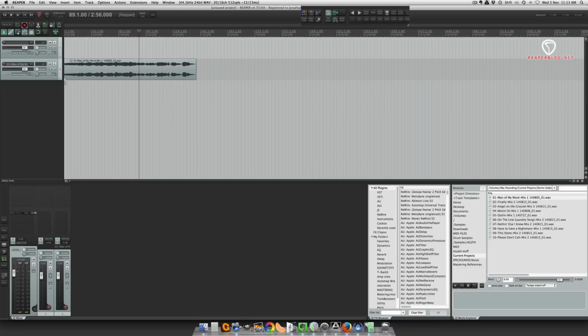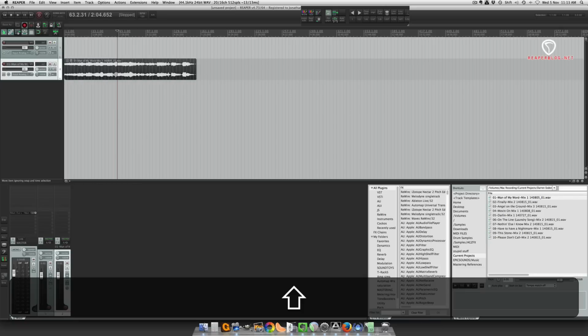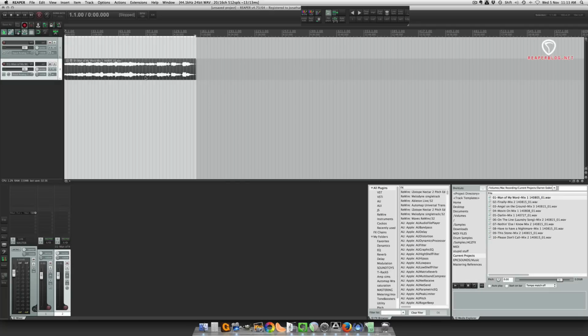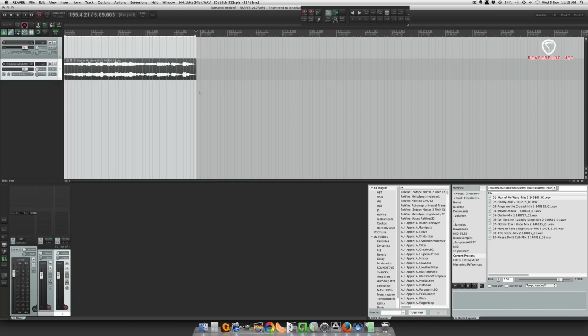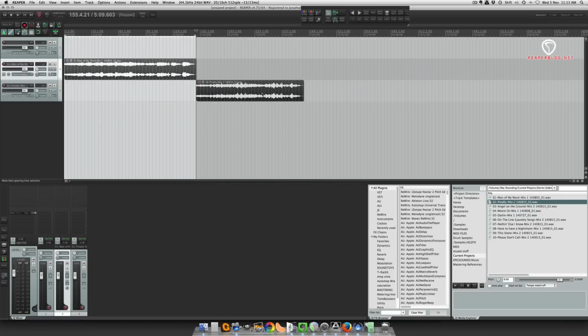I'm going to shift and double click and then hit the right arrow key to bring us to the end of that time selection. I'm going to grab the next one, go to the menu and insert into project on a new track. So that brings it onto a new track. Track is named. Repeat the process.